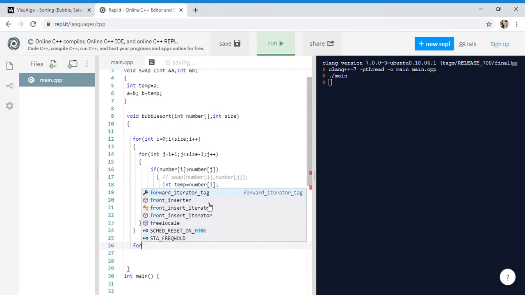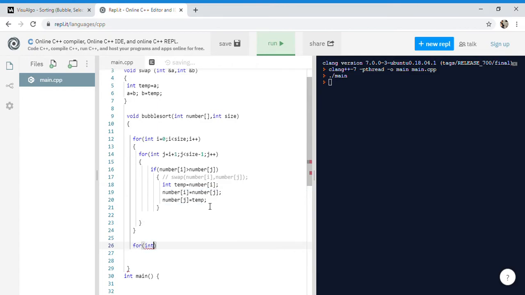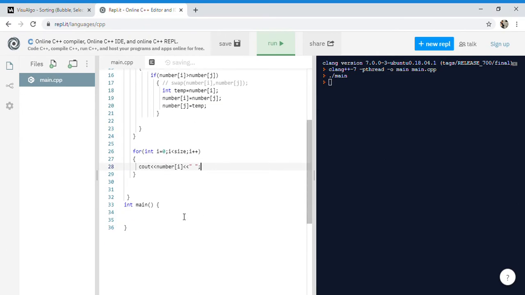So we need to make a for loop in which we'll go from 0 index to the last index, size, and that's it. We just need to print the cout number of i. We will just put some spaces so it is more visible. Now we need to go to the main function.